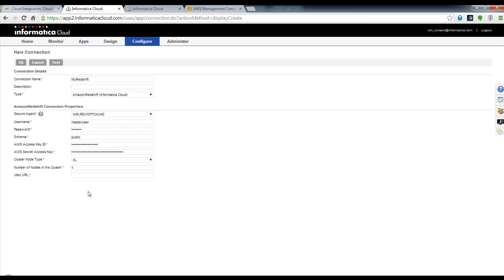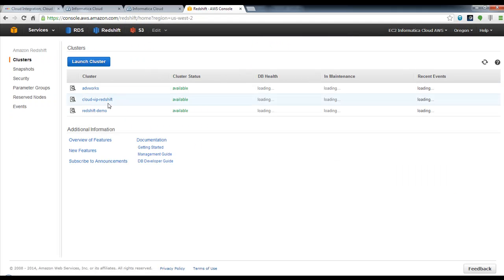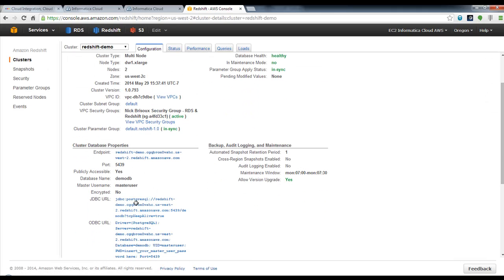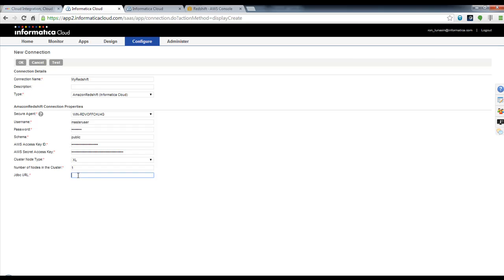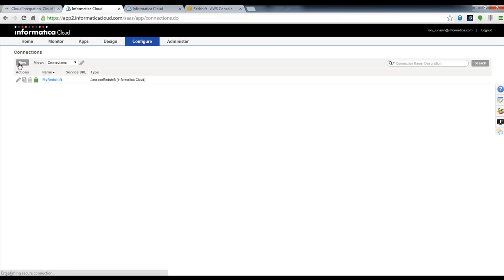And I'm going to go to the AWS console to get my JDBC URL string. So here I've already logged into my AWS console. I go to Redshift, go to my trial cluster, and simply copy and paste the JDBC URL and put it here. Okay, let's go ahead and hit click test to make sure everything's okay, and then we're all set with my Redshift connection.